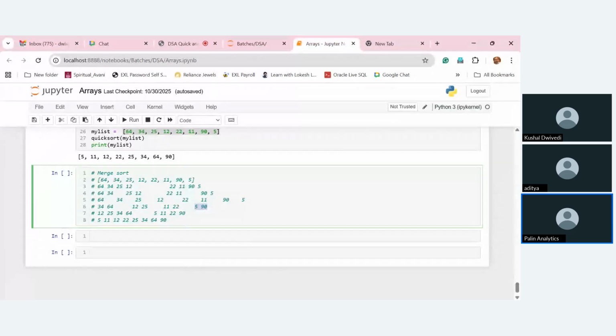The next thing is we'll start combining these four arrays into two arrays. So the first two arrays with this, the second two arrays with this, and we have formed two arrays of four elements, and they are sorted in themselves. Now these two sorted arrays will be merged together, and we'll get a final sorted array. So is the process clear?